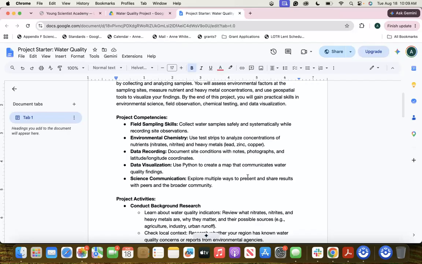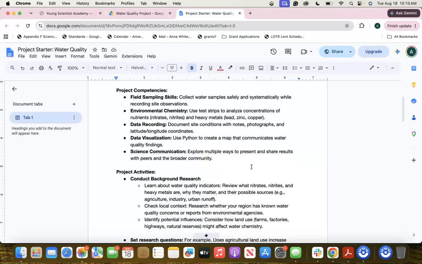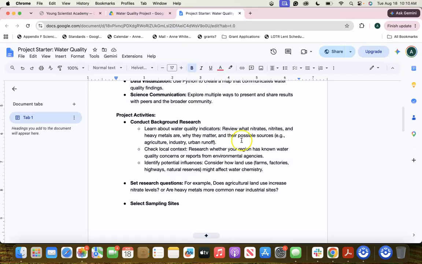So students are collecting different water samples, they're analyzing them. How can they create an art piece that's communicating where local water sources are high quality and where they're maybe lower quality? And that ties in with the science communication. So they're exploring multiple ways to present and share their results. And then it breaks down the project activities.